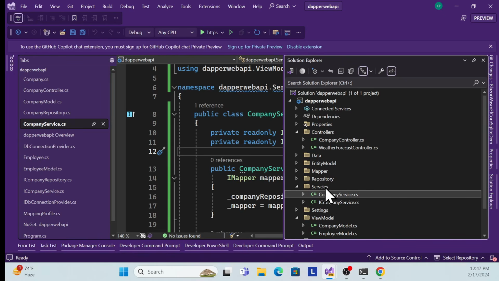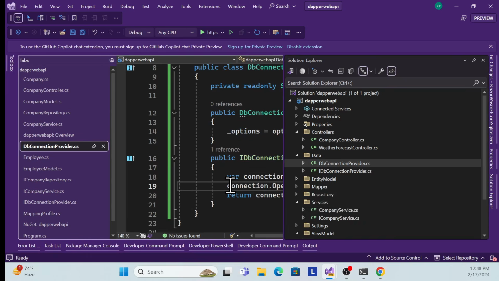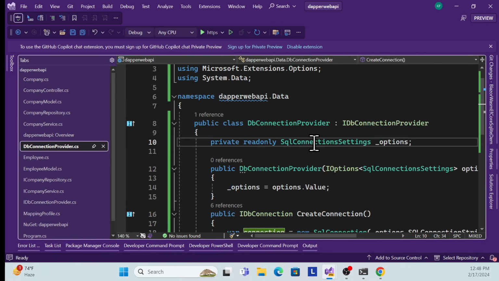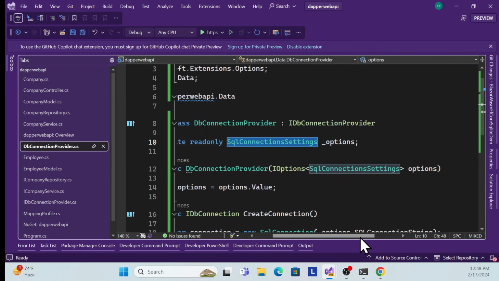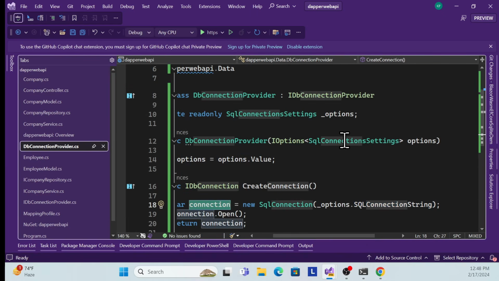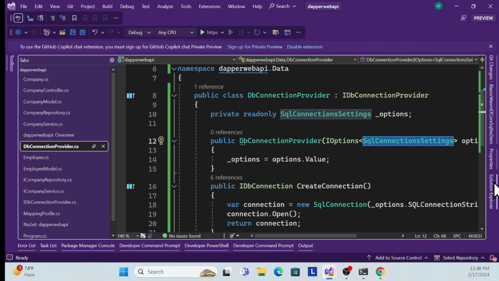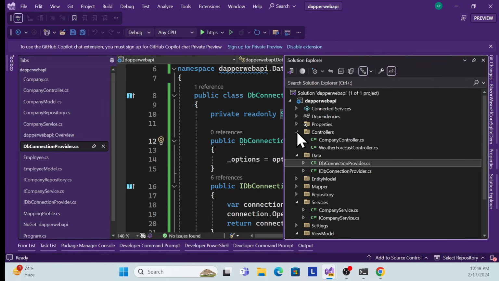If you go to the data here, the db provider, right? See, we are getting some connection string. Based on this connection string, we can create a SQL connection. So we have to store that connection string as well, over here like the SQL connection setting. This configuration is still pending that we have to do. So let me go one by one.